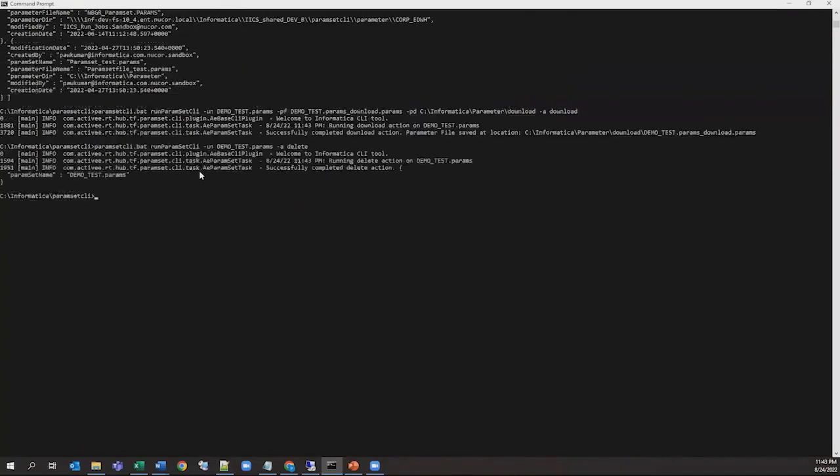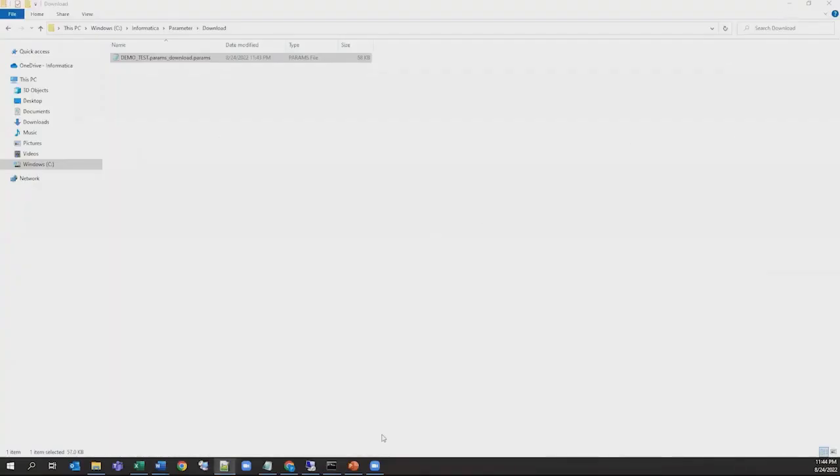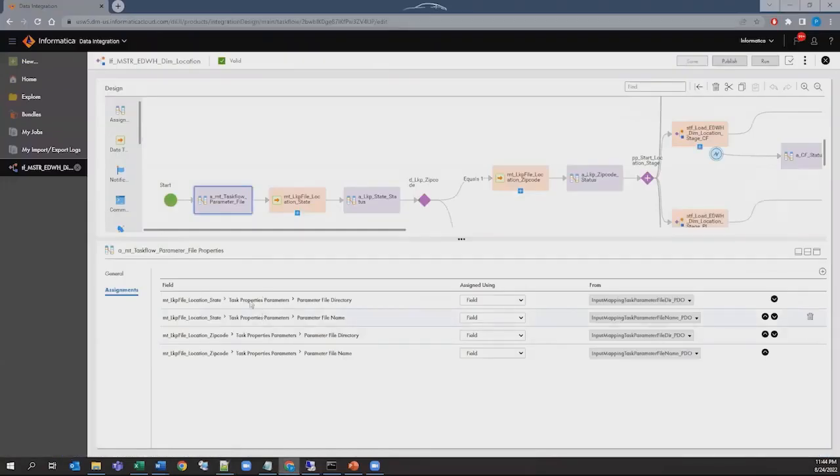So this is how the param set CLI utility is used to either upload, delete, or list any of those parameters. So yeah, I think I just covered how you use the param set CLI utility, and how you implement that param set at the task flow level.